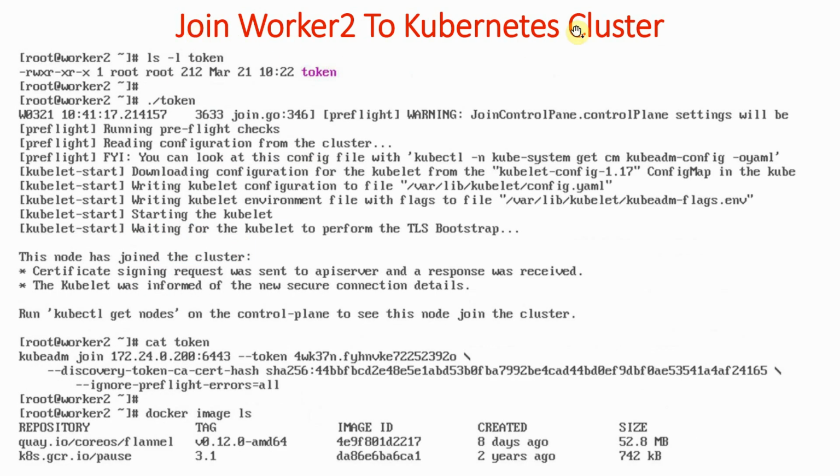Then we have to join again. This is the token file that we are going to run, ./token. This is for running the executable file. Now what message is it going to give? This node has joined the cluster. This is the command that we actually run.